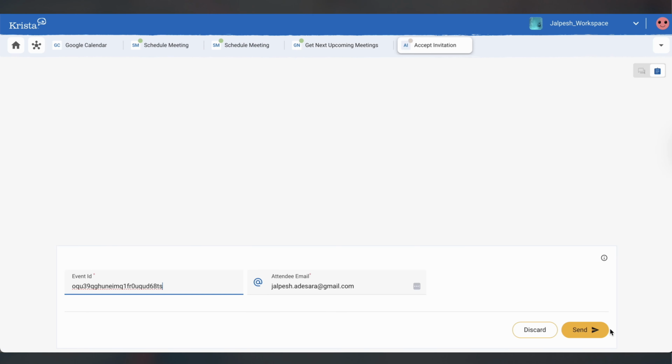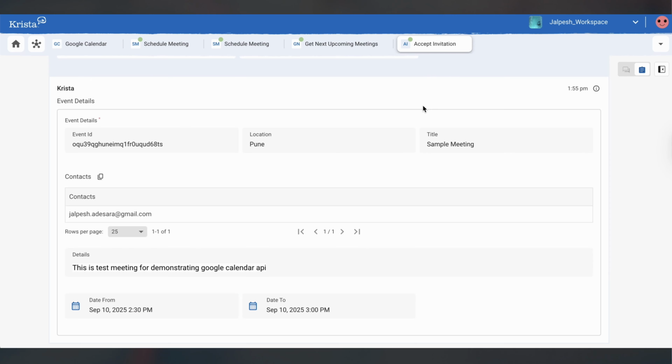Now we will use the Accept Invitation conversation to accept a meeting invitation. Here we have entered the event ID for the meeting and the attendee's email address. Once we click Send, the notification is displayed with the meeting details and the meeting is added to the attendee's Google Calendar.